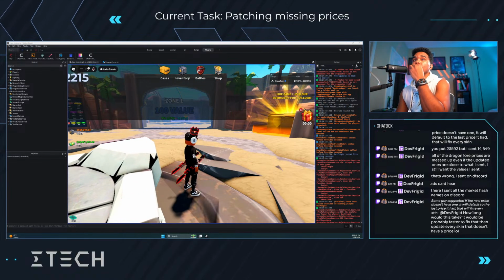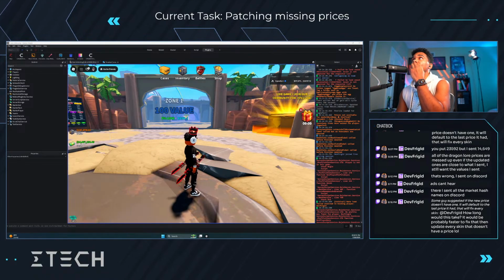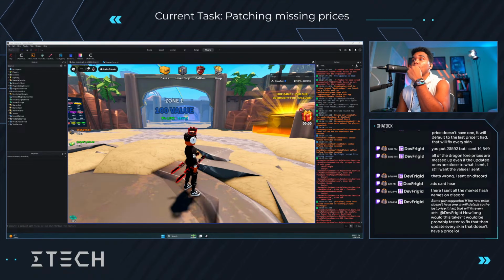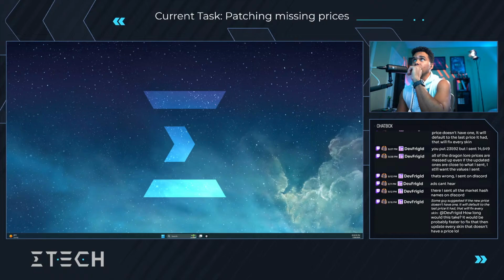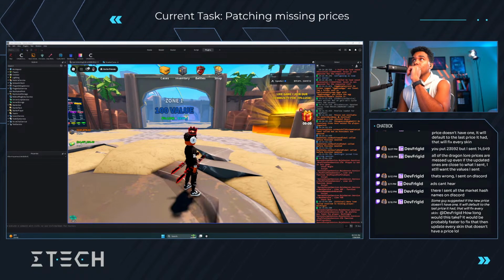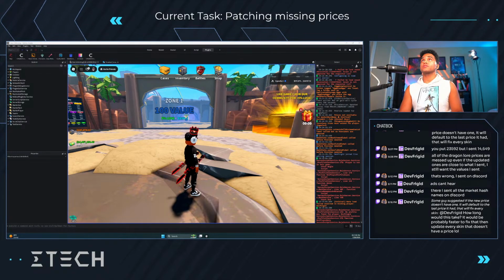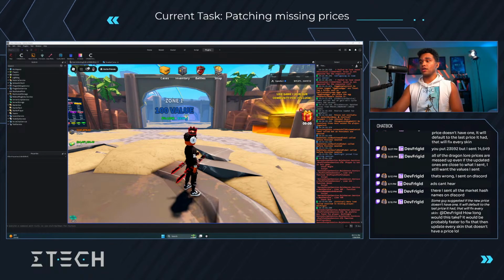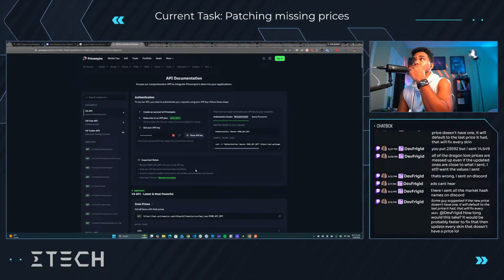Well, this is a big thing because, I mean, this is the point. I think it's just a problem with our market, or the markets that we're getting prices from. I want to check the Price Empire API real quick, and then I want to just check the documentation real quick.